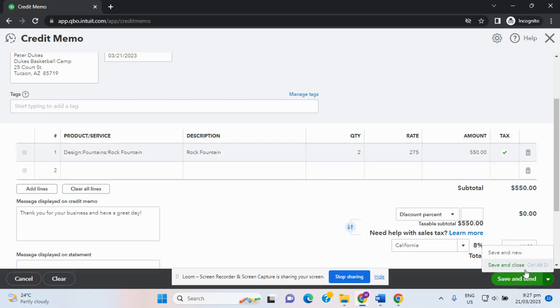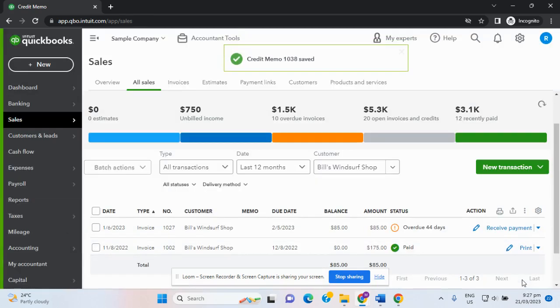We have here the options: Save and close, Save and new, then Save and send. For this moment, we just have to select Save and close. All right, then click Save and close. All right, so the credit memo 1038 is already saved. So clients can now apply this credit memo to an invoice for the customer.